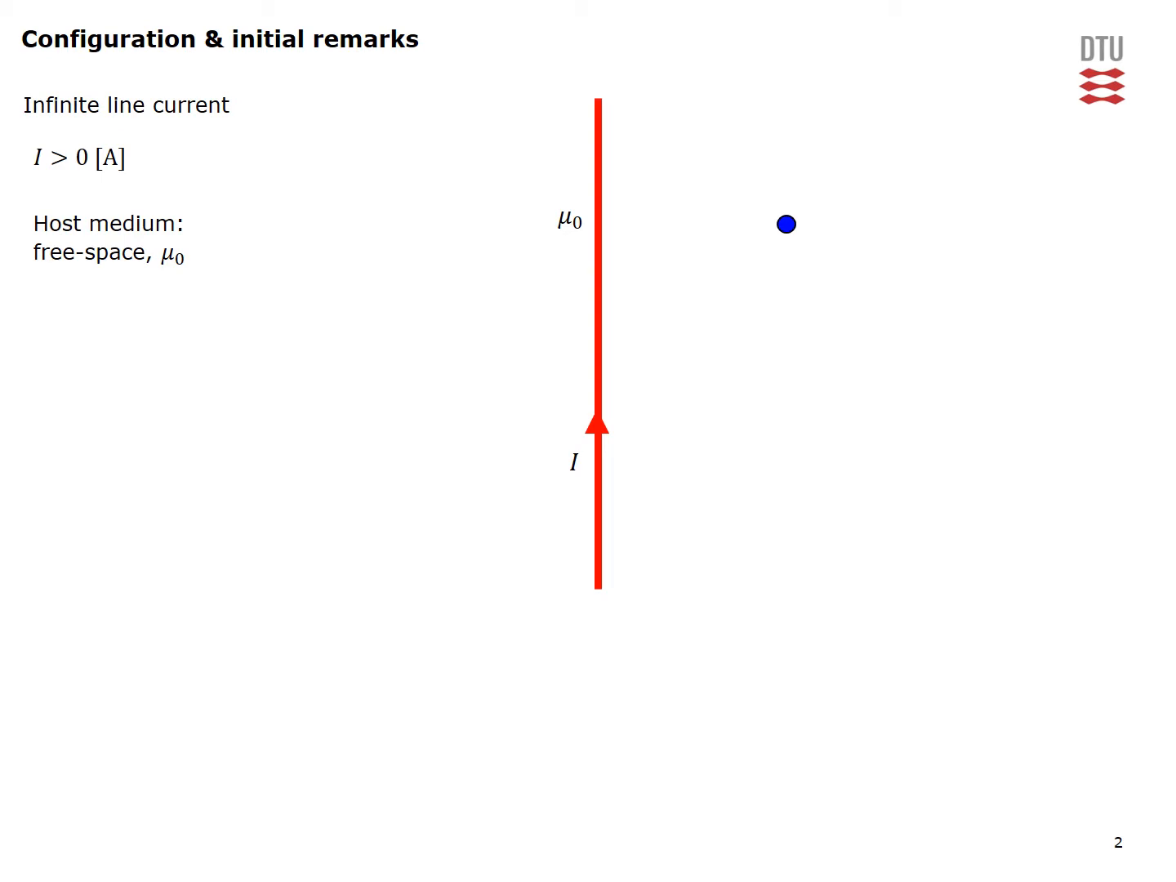This is our configuration. It's an infinite line current where the current is assumed positive, and it's residing in a free space host medium with free space permeability mu0. The objective is to determine the B field at this observation point that you can see here.